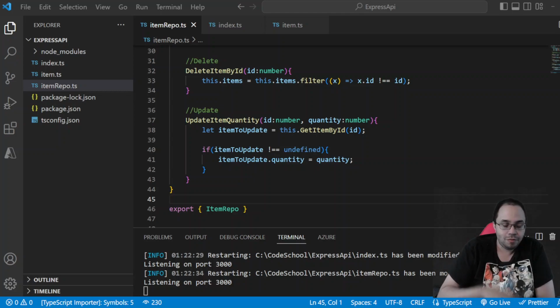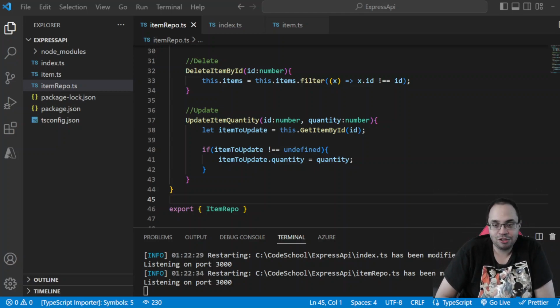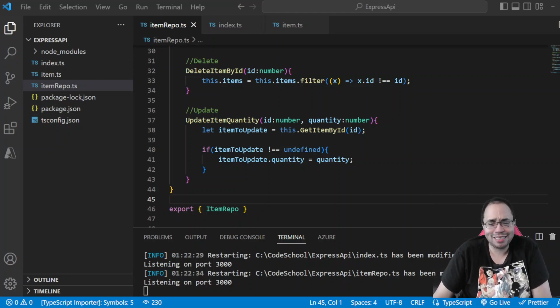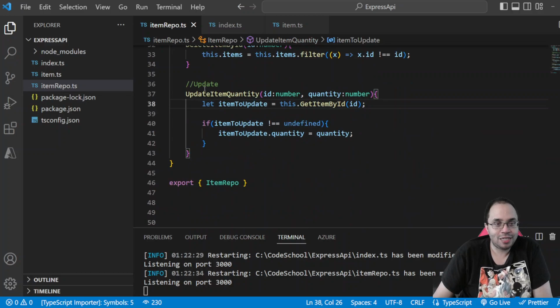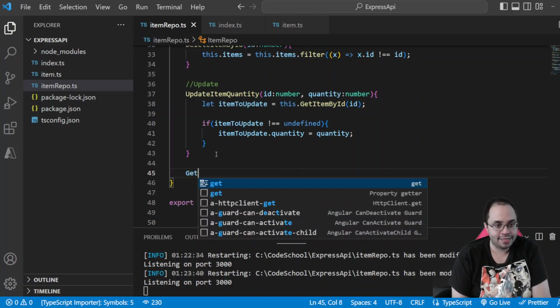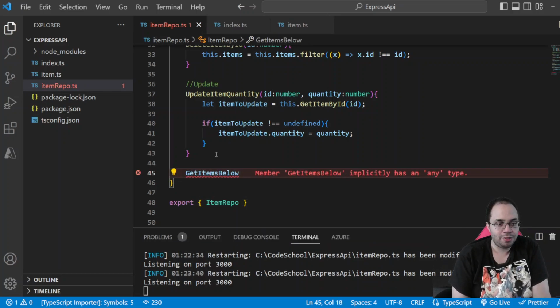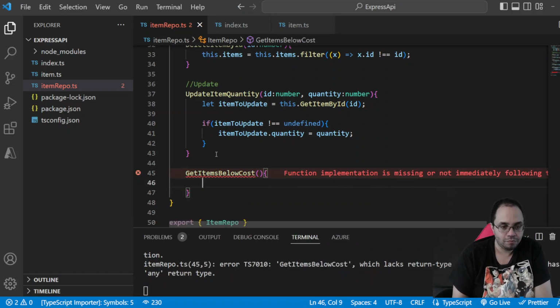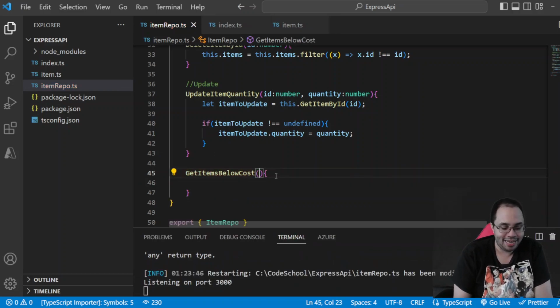Now, that's a perfectly fine thing to do and we can handle it. We're going to use what are called query string parameters in order to do that. And it's really, really simple. It sounds fancy, but it isn't. What we're going to do is first make a new function inside of our repo. So I went to item repo and I'm going to make a new function. I'm going to call it get items below cost.